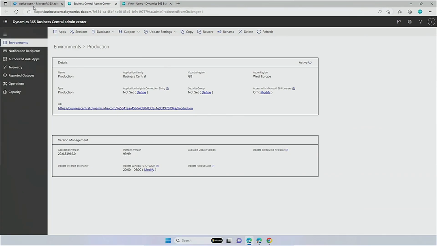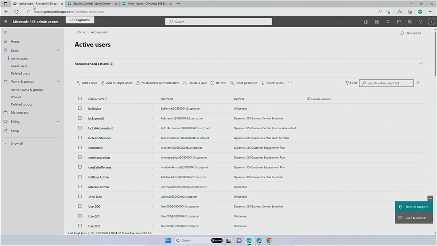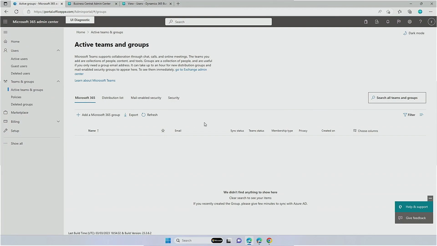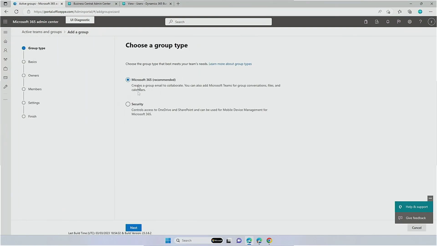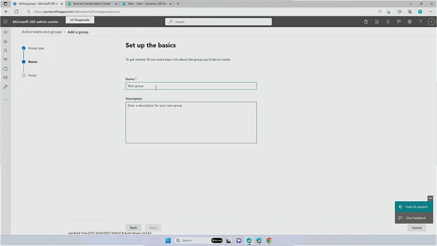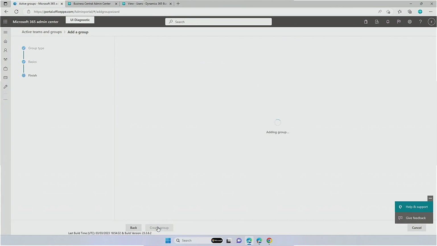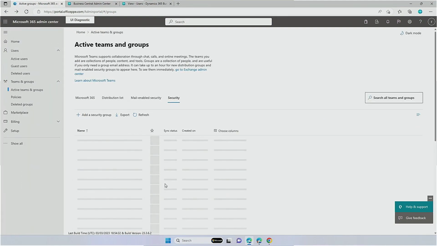So if you want to have a security group, you need to create one first. So let's go over to Active Teams and Groups. And over here, you'll find a little button called security. And we can say add security group and pick the security option here. Then we give it a name. Let's, for instance, call it BC Access, because this is a group where we'll add the users that should have access to our particular environment. And we say create group. And then after a second, we have our security group.